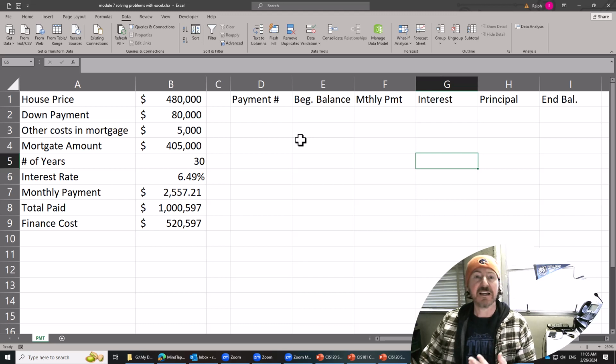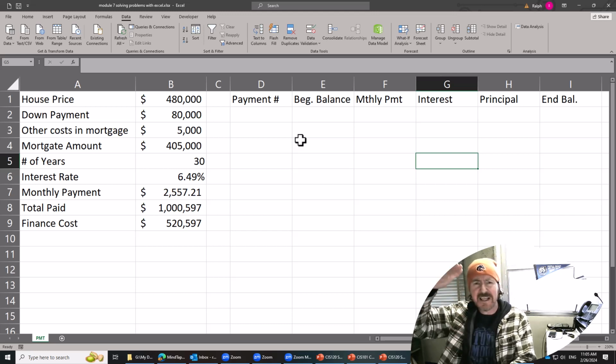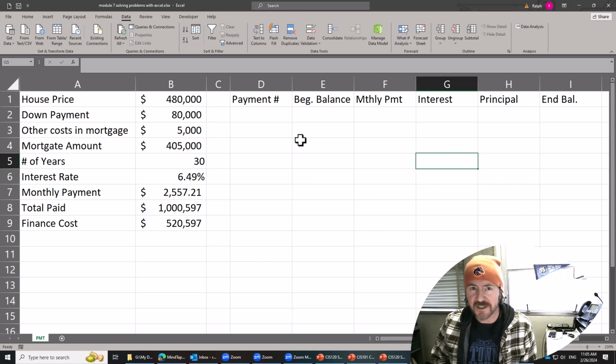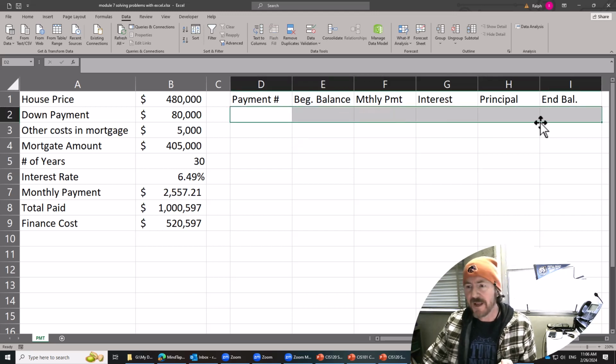So basically, an amortization table, or an amortization schedule. I say amortization table, your book might say amortization schedule. It's basically a detailed listing of all the monthly payments that you're going to be making towards a particular loan. And of course, a mortgage is a loan. And so we're going to end up describing in detail each monthly payment.